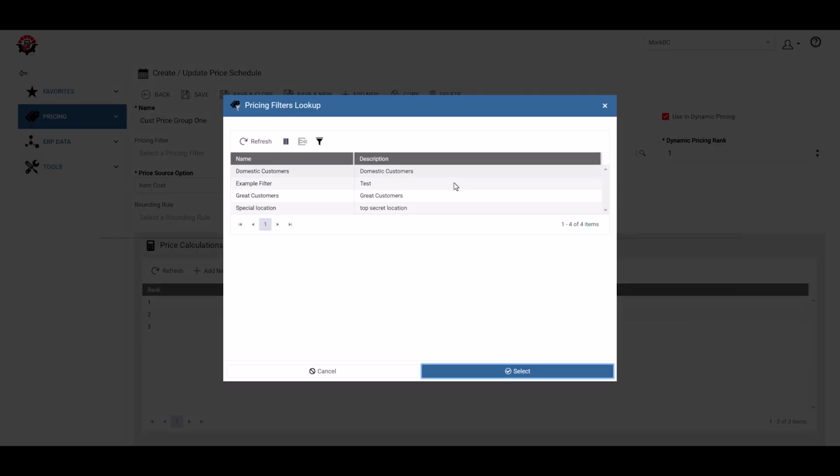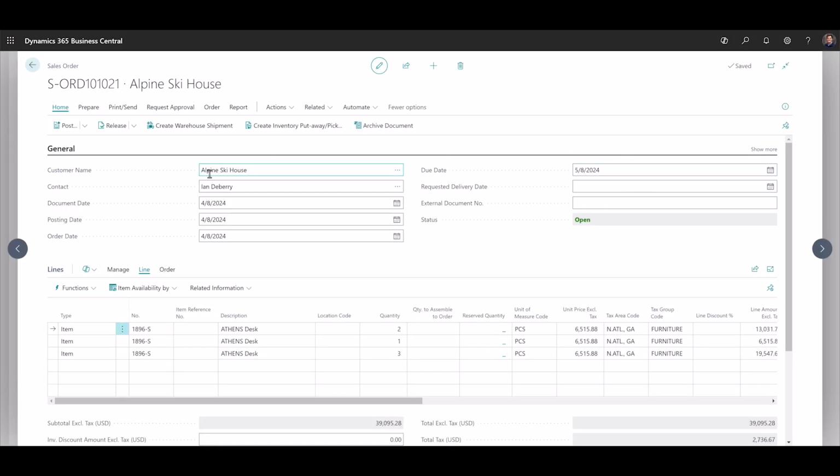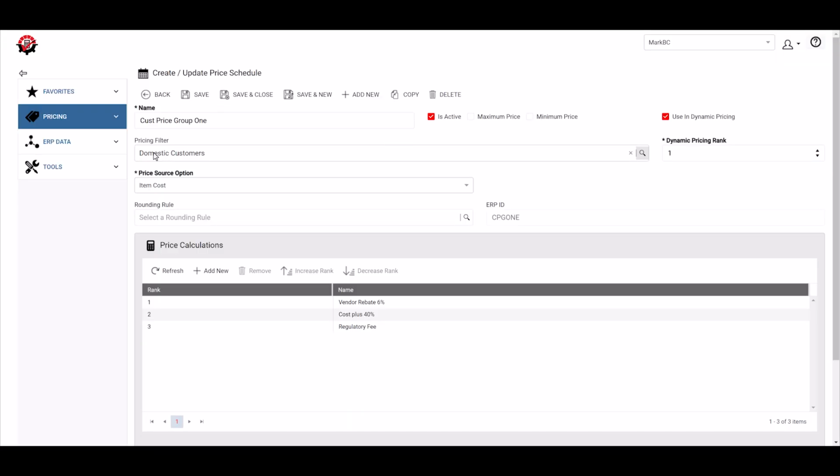Let's see if we have any example filters. For example, our domestic customers. Cool. So if I have this filter applied here, and it's only for my domestic customers, if I create an order and this customer name is not contained in this filter, the domestic customer filter, then this pricing will not apply. So it'll ignore this because it's filtered out. So that's why we can rank our price schedules.